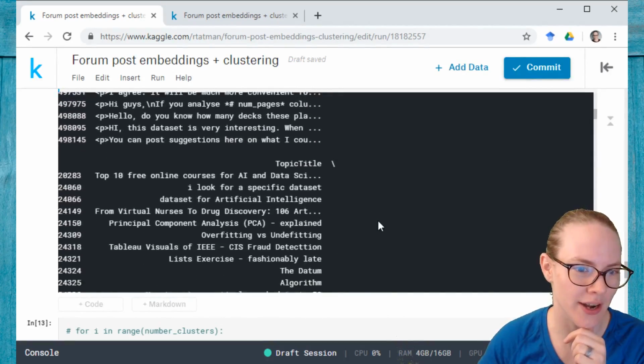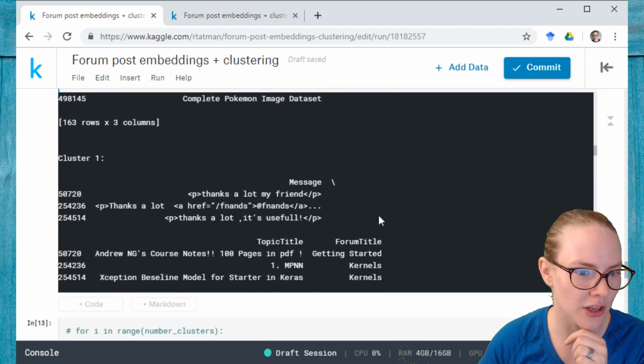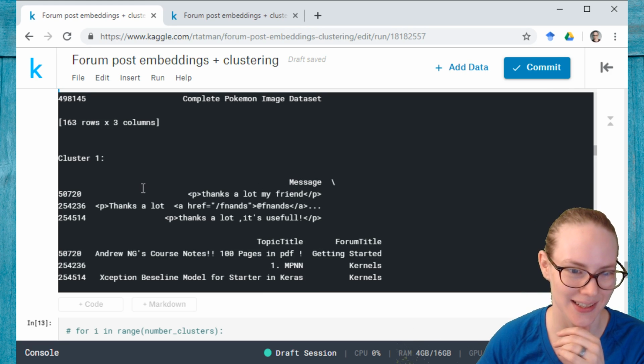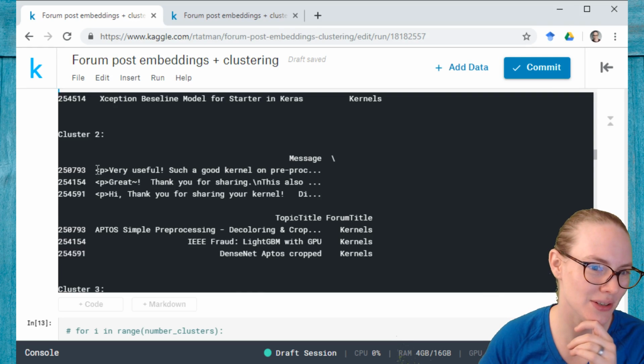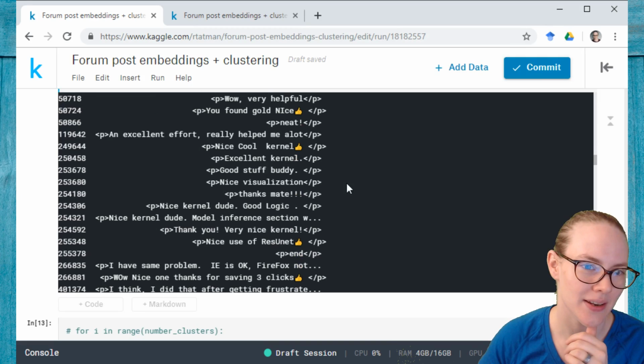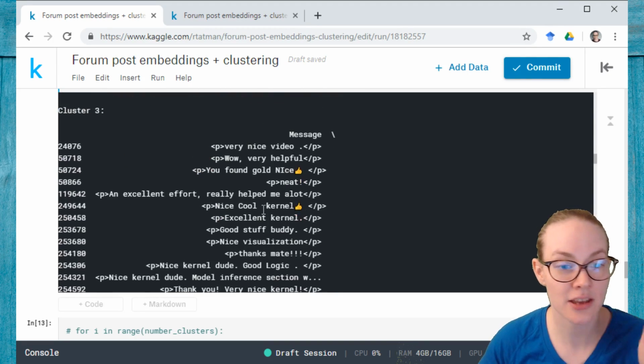And then we have some of the smaller ones that are a little bit more homogeneous. So this one is just like, thanks a lot, thanks a lot, thanks a lot. Very useful, great kernel, thank you for sharing. Thank you for sharing your kernel. Nice video, very helpful, neat, nice kernel, nice explanation. And these I think are pretty homogeneous. I'm happy with these clusters.